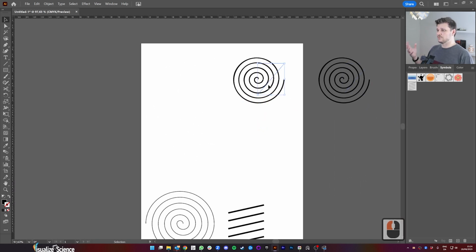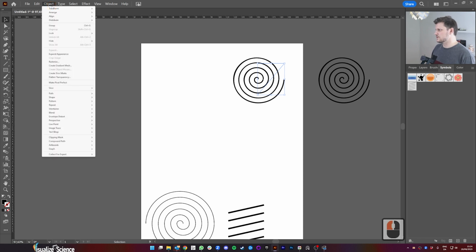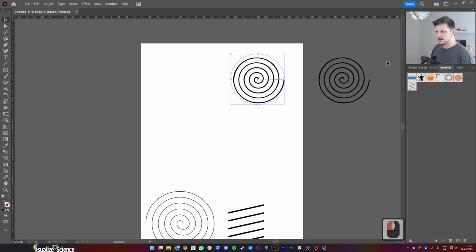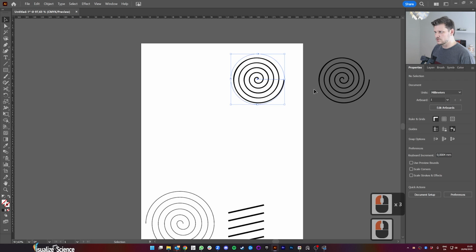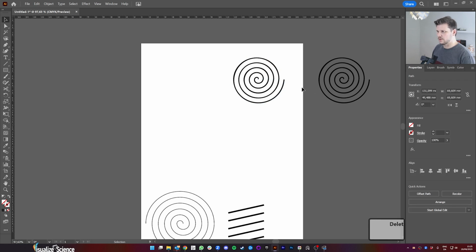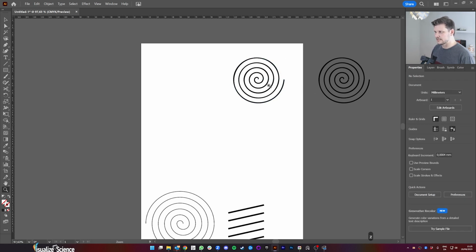Anyway, in order to get from here to here, basically, this is a path. This is, well, a 7 with an effect on it. We need to first expand that shape, or expand the appearance rather. So let's go to Object, Expand Appearance, and then in the properties, we can release this clipping mask and then ungroup twice in order to get to this clipping mask, which we don't need, so we'll just delete it.